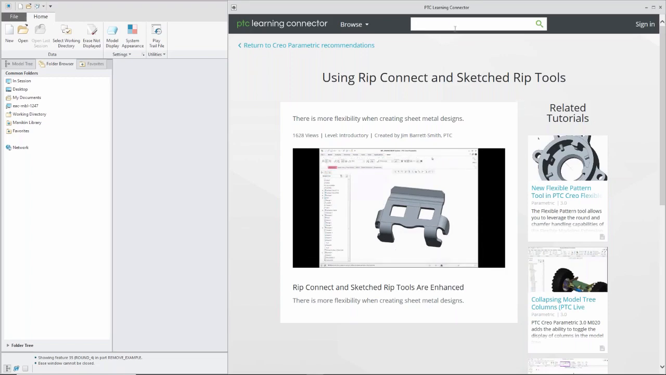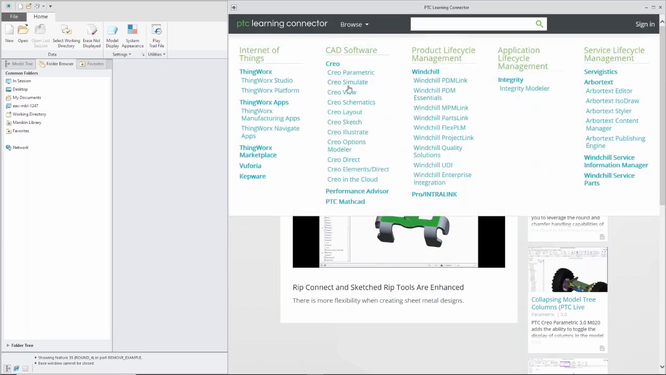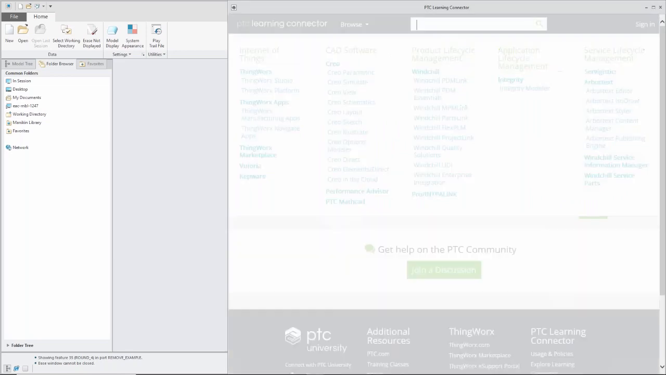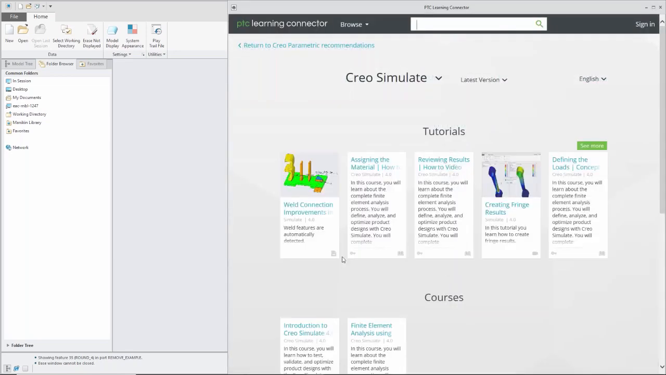Another thing, let's do a search. Actually, let's do a browse. We'll go over to browse. We can see all the different areas we can have. Let's look at Creo Simulate, if I wanted to know a little more about doing analysis. Okay, so here are the tutorials, different types of tutorials, as I mentioned before, for doing Creo Simulate.